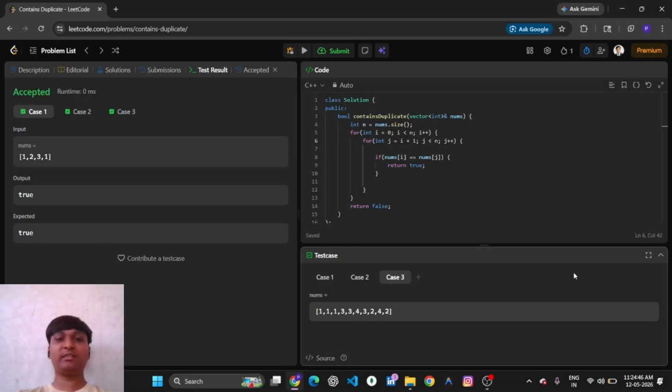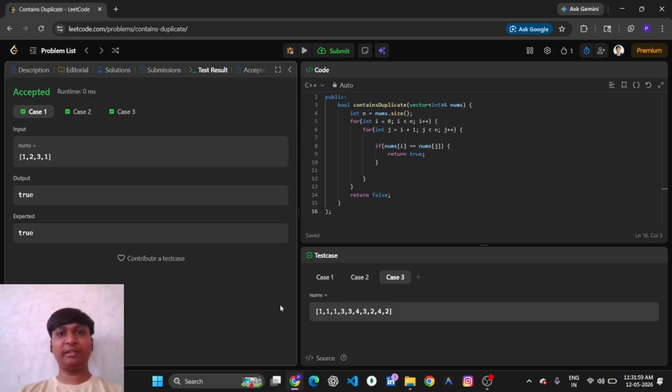So now let's think about what we actually need. We need to know one thing: have I already seen this number before? And that's exactly where a hash set becomes super useful. We store every visited number inside an unordered set. For every element, if it already exists in the set, then a duplicate is found. Otherwise, insert that number into the set. Simple and efficient. So let's implement that idea.